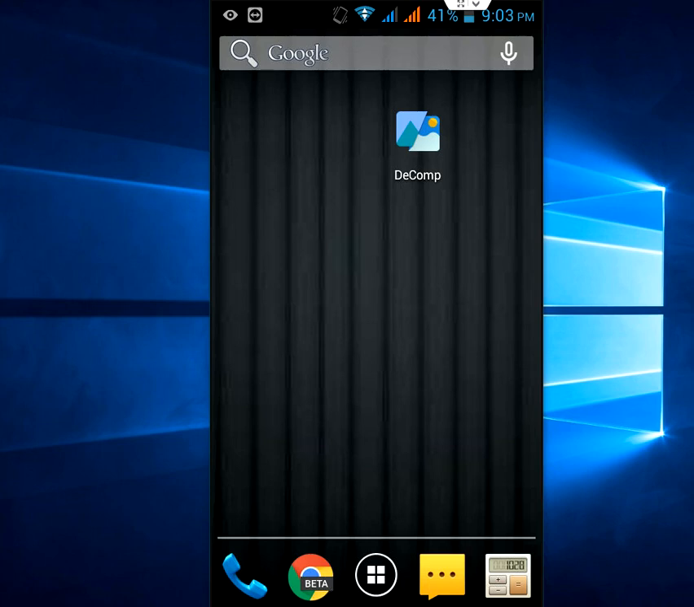This is MJ. Today I'll show you how to compress image size in an Android phone. By doing this, you can save a lot of space in your phone.